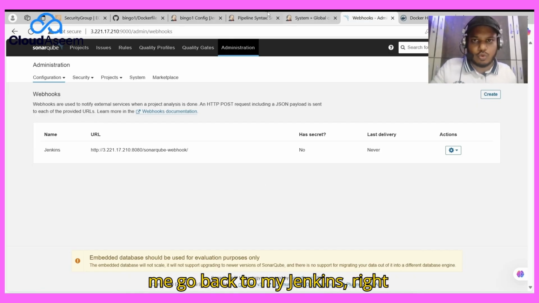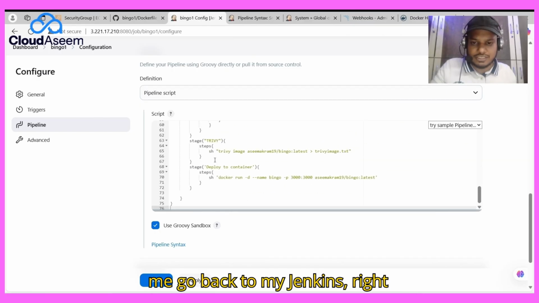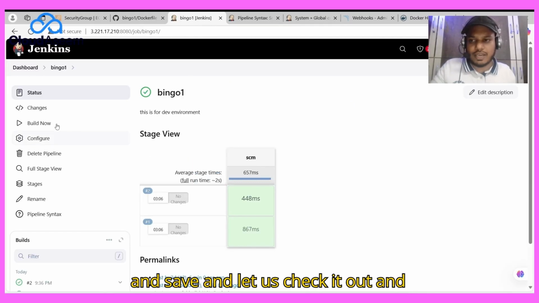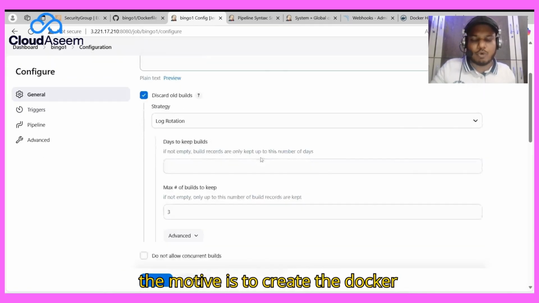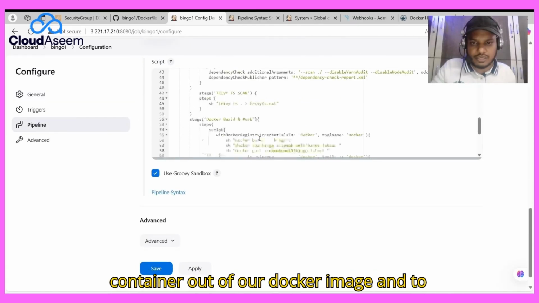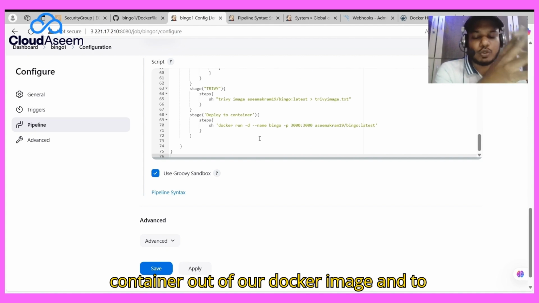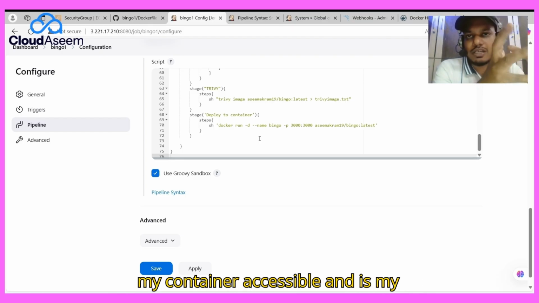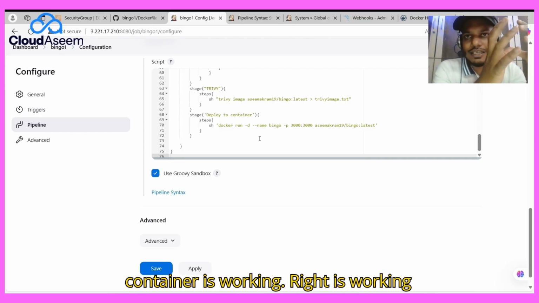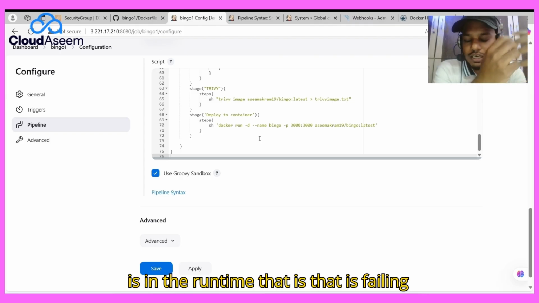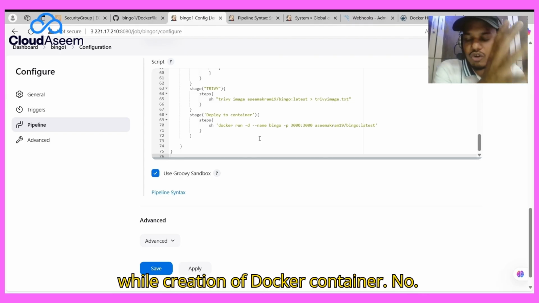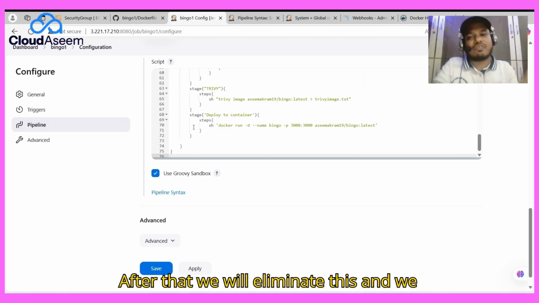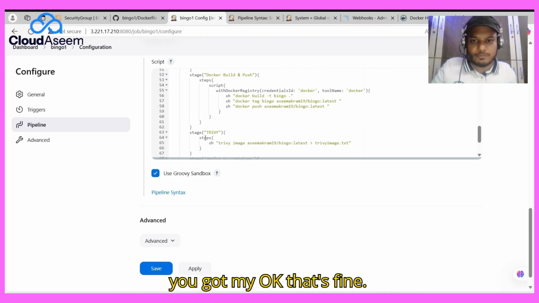That's fine. Let me go back to my Jenkinsfile. I'll apply and save, and let us check it out. And I'll show you one more point as well. The motive is to create the Docker container out of our application Docker image, and to test that image: while creating the Docker container from the image, is my container accessible, is it working at runtime, or is it failing during creation? So this motive is only to test it out. After that we will eliminate this and deploy into the Kubernetes cluster. You got my point.